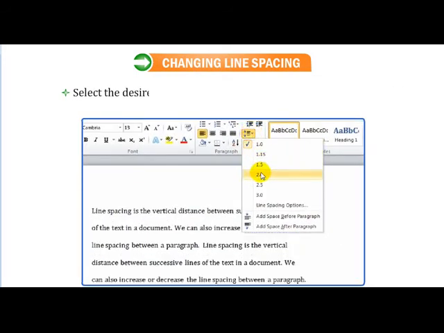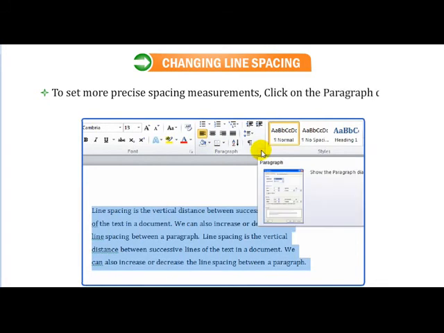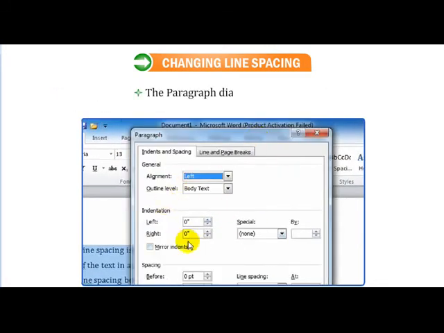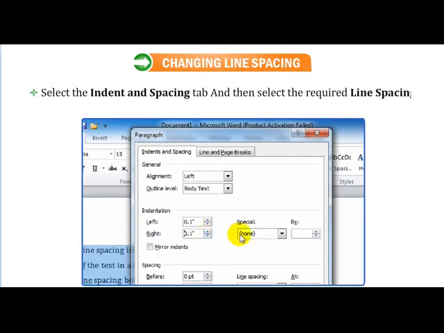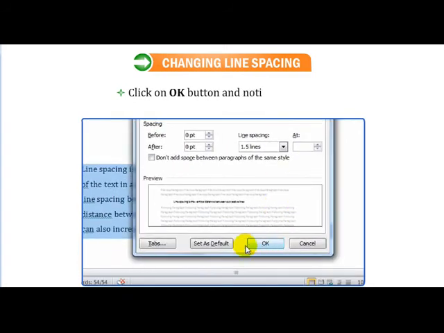Select the desired option of line spacing from the drop-down list, or to set more precise spacing measurements, click on the Paragraph dialog box launcher. The Paragraph dialog box appears. Select the Indent and Spacing tab and then select the required line spacing option under the Spacing section. Click on the OK button and notice the change.